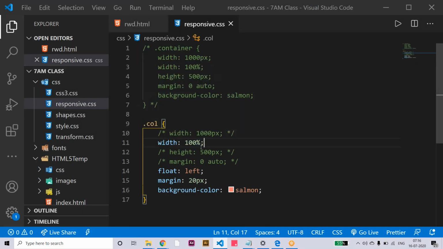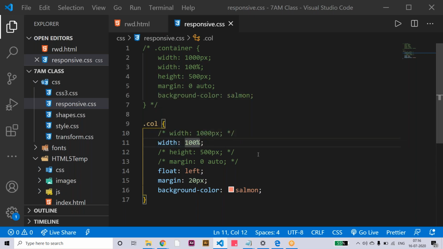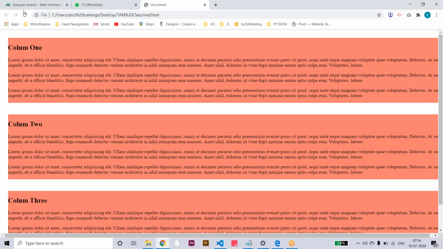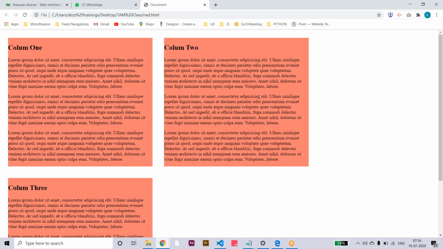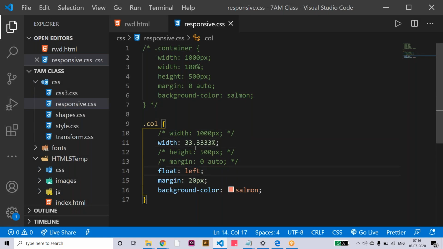Okay, so let me give some width here. Like for example, let's say here, 33%. You can say 33.333, so that means 100 by 3. You can say 33.33%. See now. So here it created 3 columns. It placed two side by side. The third column takes a new line, because you provide the exact width of your column.